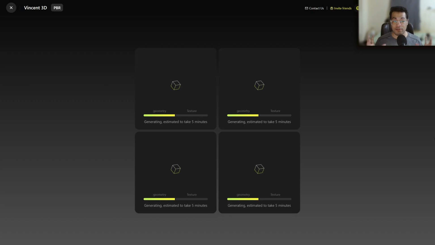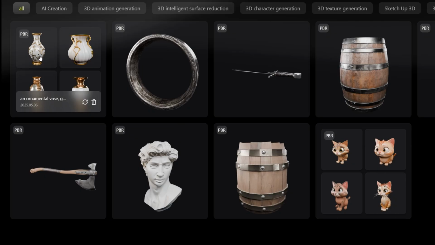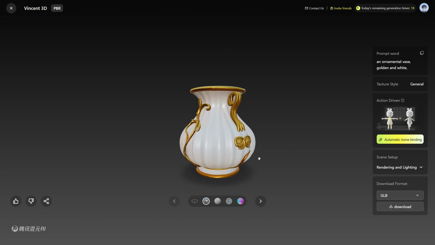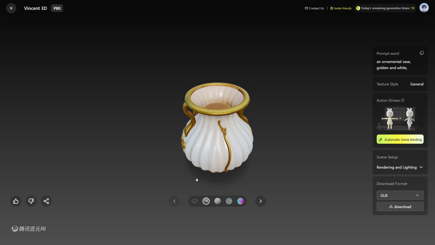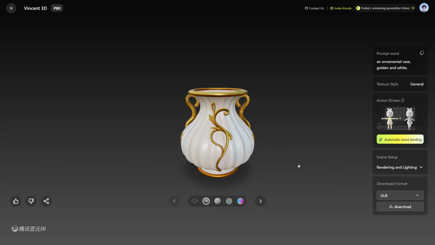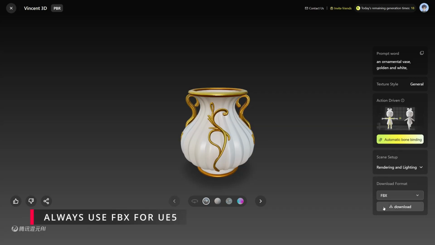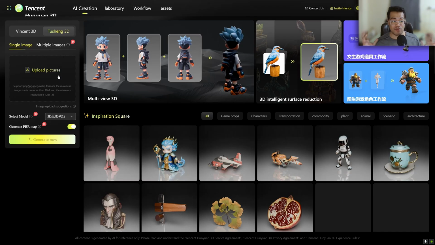So it's going to generate four different variations. This will take some time. You can go to your assets to see all your generations. And here you can see our generation has been completed. So let's click on one of them. And this looks really good. And once your model has been generated, you can download this from here. Okay, so that was text to 3D.